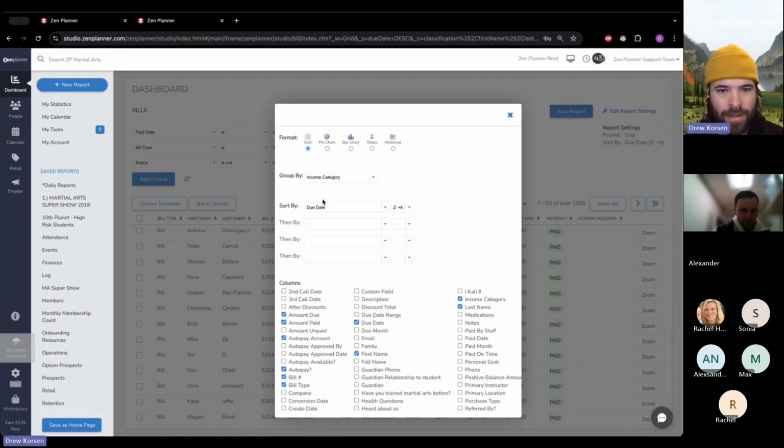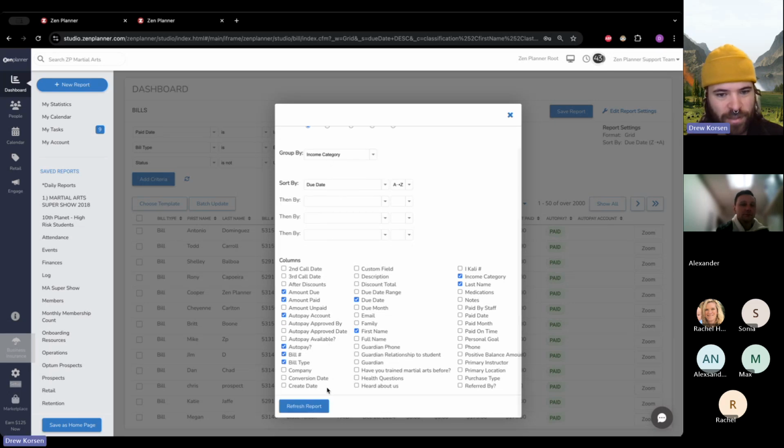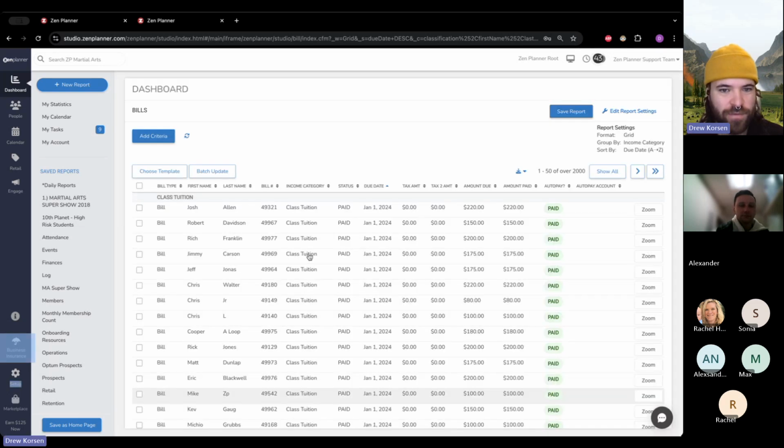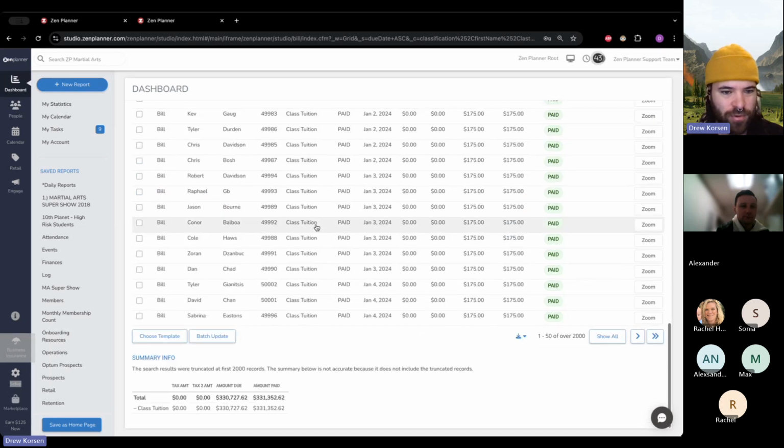The main thing that the bills report offers that you won't see on the payments report is income category, and that can be really useful. So income category is just how you've set things up to break apart in your system. Class tuition versus personal training versus retail, however many income categories you're actually using, that's going to give you that option. So when you see class tuition here, it's all I've got.